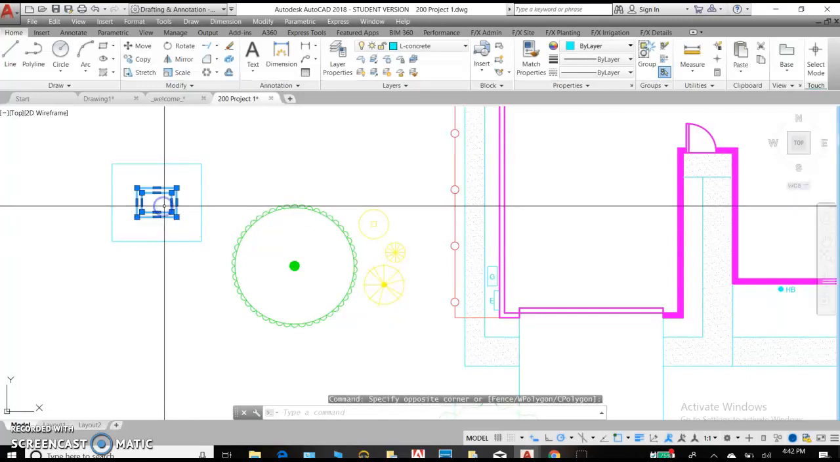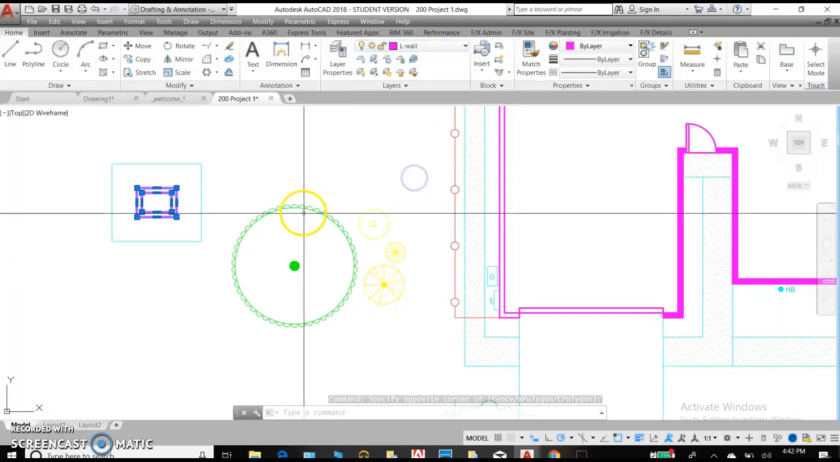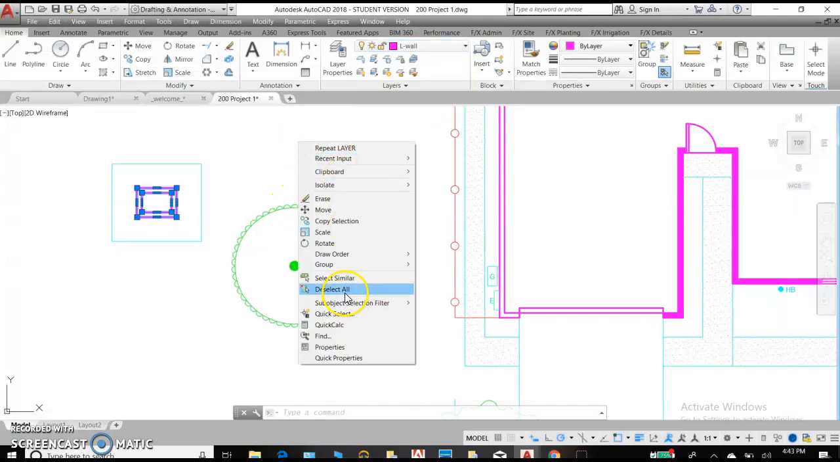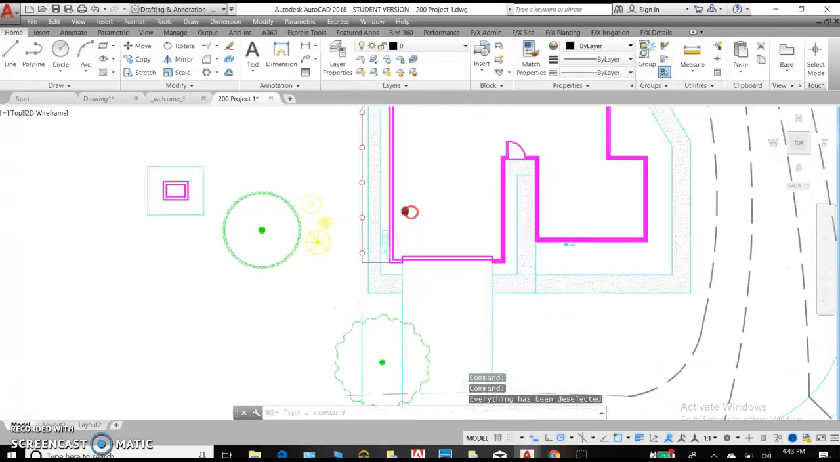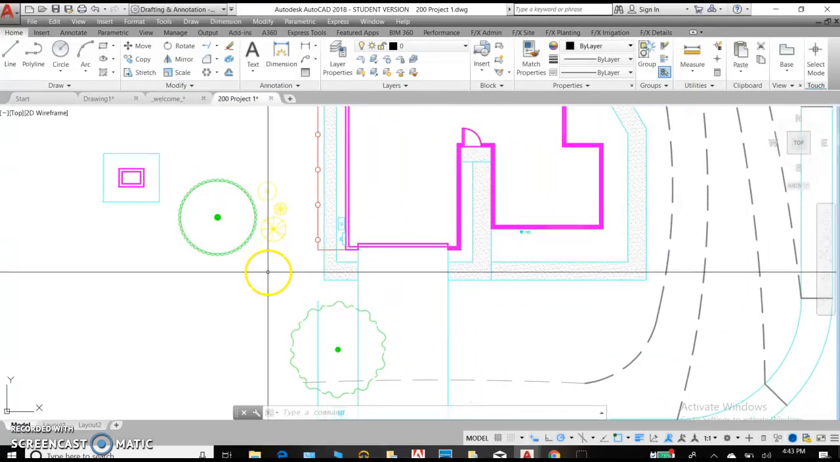We're going to select these two objects and put them on the layer L wall. So that's what I'm asking you to do for this first assignment.